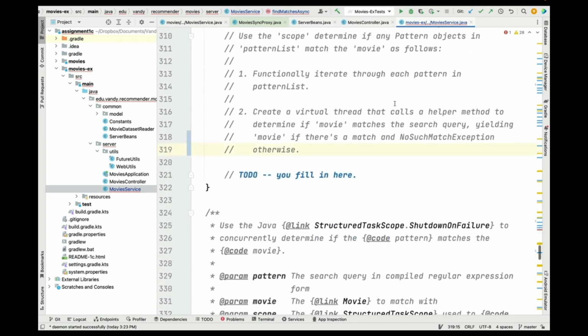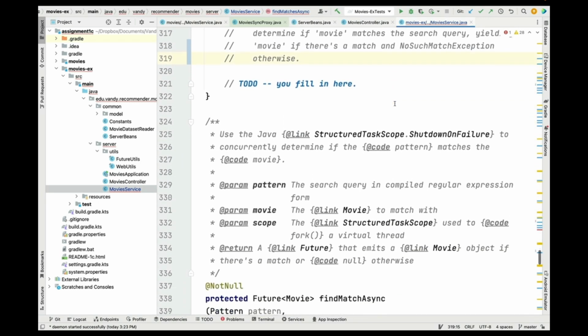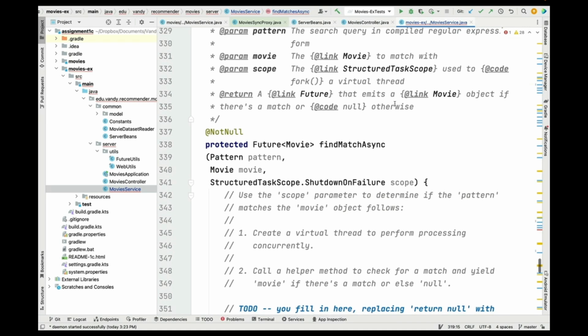We're just going to return null here. So very important method to understand. This does some really cool stuff. Then we have a few other things down here where we're going to do find match async.